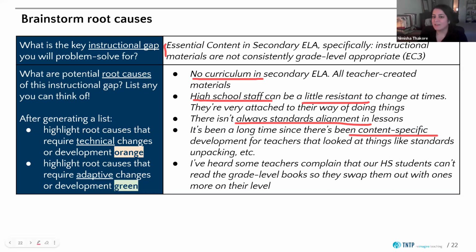Let's say I keep asking myself why else might these materials not be grade appropriate? And I also have to be really honest with myself and say that I have heard some of these teachers complain that their students aren't reading grade level books because they can't. They're not at grade level yet. So I've heard teachers say, I'm swapping the books out with ones that are more on their level so I can meet students where they are.